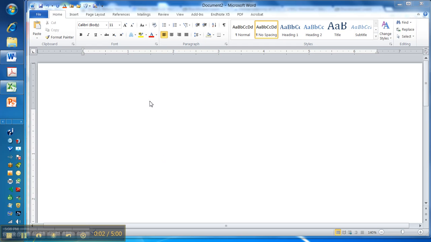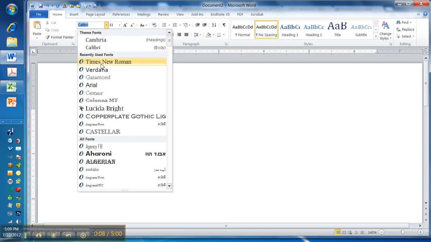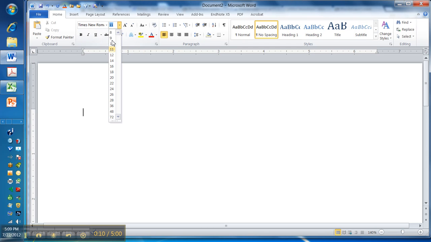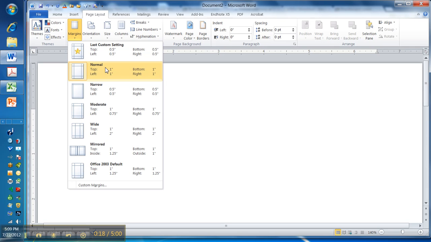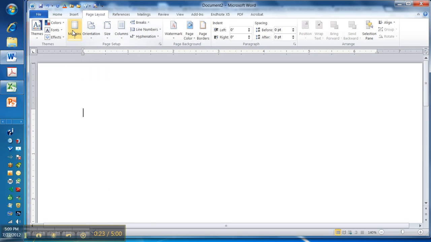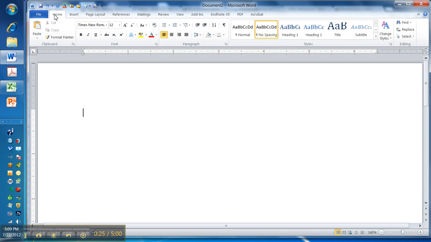I want to show you how to set up your paper in APA style. I'm going to start with the font, which is Times New Roman 12-point font. Then I want to be sure that my margins are 1 inch on all sides. So I'm going to pick the normal setting. Then I'm going to go back, make sure that my margin is aligned at the left flush.